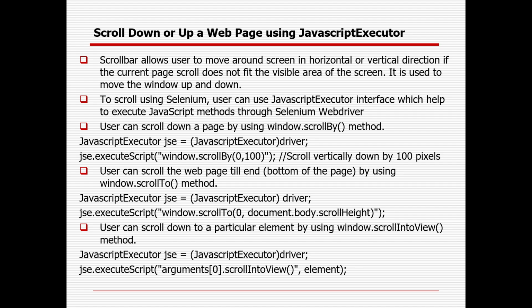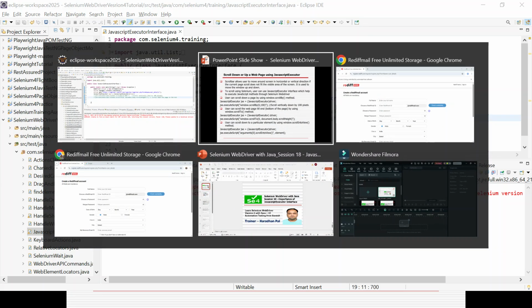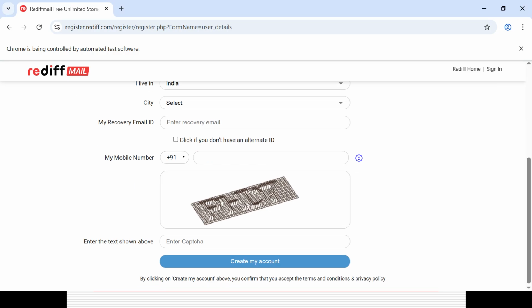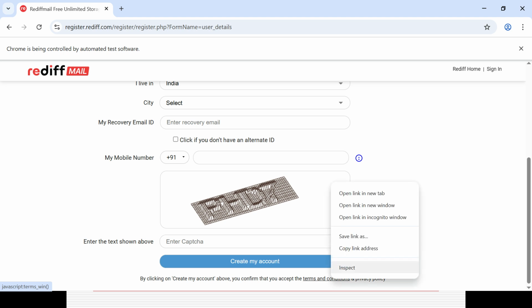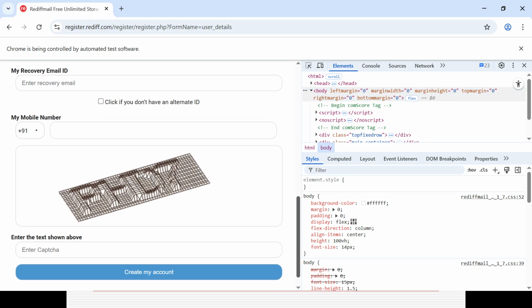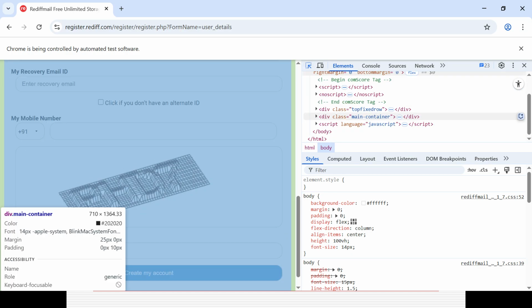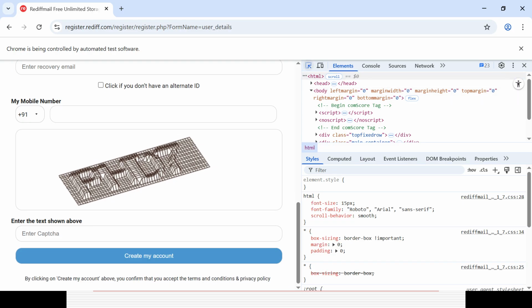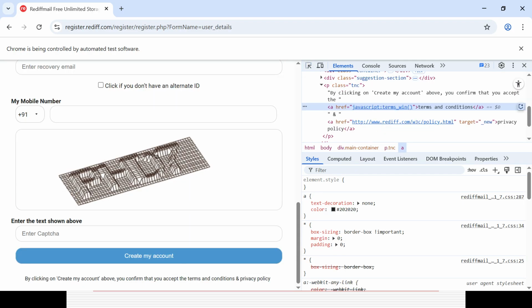In case of a link, you can click it. In case it is an edit box, you can just enter some value. So users can scroll down to a particular element by using the window scrollIntoView method. Suppose in this particular web page I want to scroll down and click on that terms and conditions link. I want to make that particular link visible, and after that I can do the operations accordingly based on the element type.